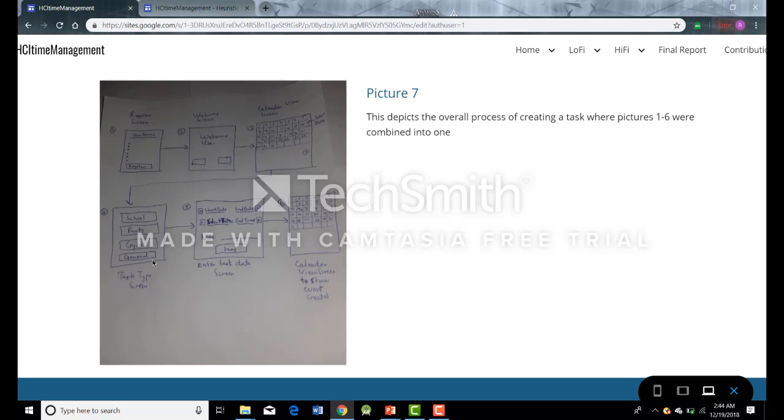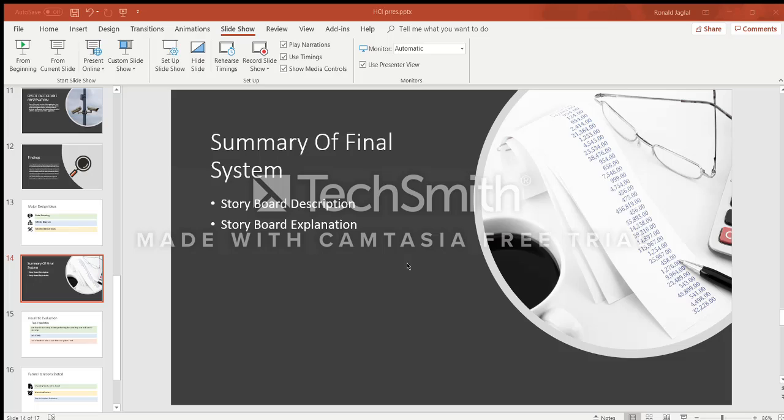When they choose the type of task they would like to add, it goes to the screen where they fill out the information such as start date, end date, start time, and end time. When they select save, it then goes back to the default monthly calendar where they can see the event created. These are the flow of events that allow the user to create a task.